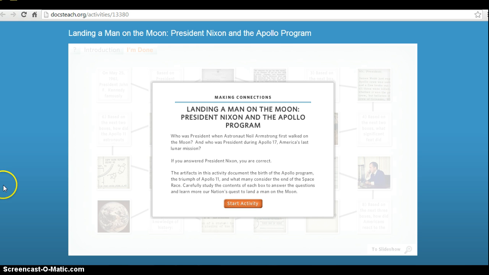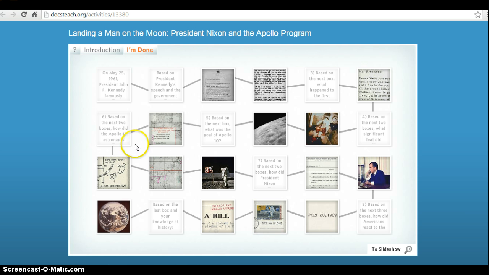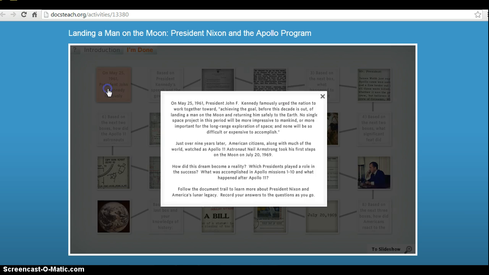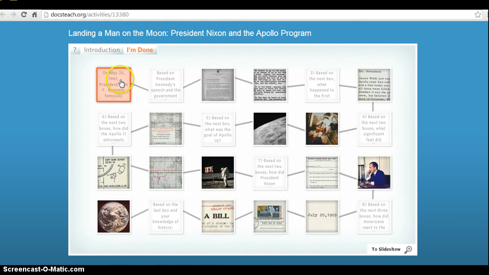So for this activity, you're going to also need a piece of paper and pen out, because there will be questions that you're going to answer along the way. So you're going to start this activity. Alright. So there are many different boxes, as you can see, and they're all linked together. And it kind of shows you a sequence of events.